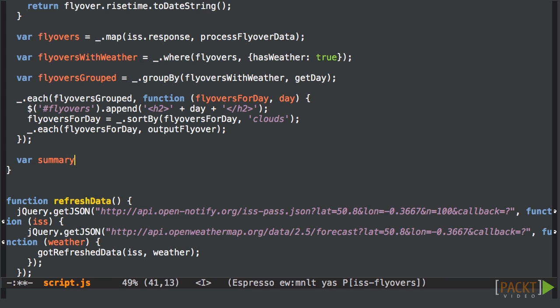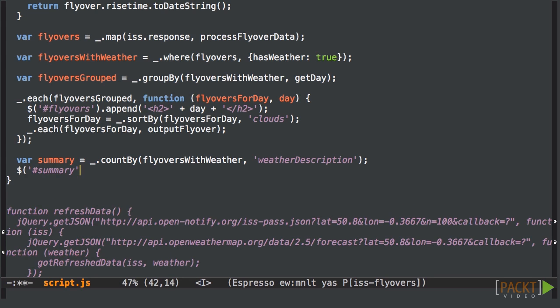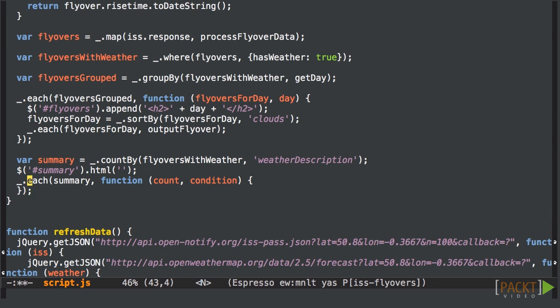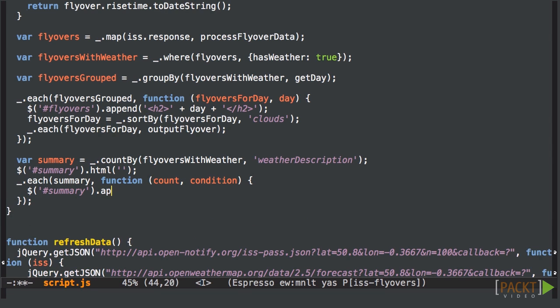We can get counts of flyovers for each weather description using the underscore countBy function. This works like the groupBy function we saw last time, but it gives us counts instead of lists. Let's just clear the summary section of the HTML first, in case anything is there already. And finally, we use each to iterate over the summary object, which maps weather condition strings to counts, and output a bit of HTML for each pair. This will let us see how common each weather condition is for the flyovers in the next few days.